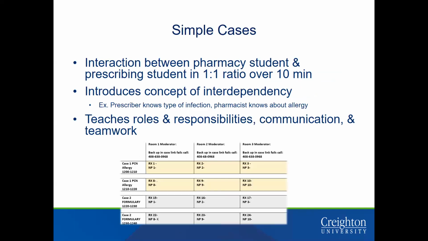So, simple cases. Simple cases are an activity that we do in our pharmacy and some of our prescribing disciplines in a student ratio of 1-to-1. And it's a very simple 10-minute activity that we do online. And at the bottom of this slide, you can see a snippet of what I like to call the grid, but this is how I organize all of my online activities.